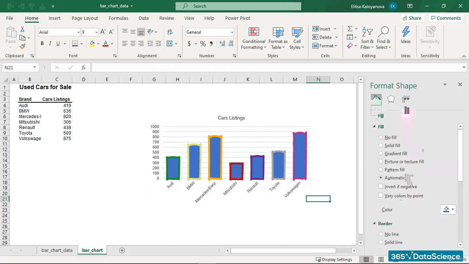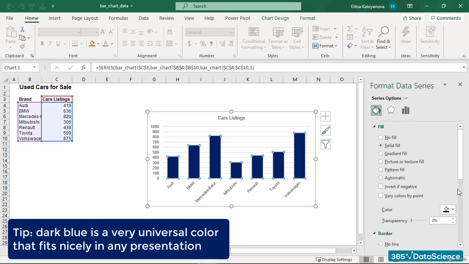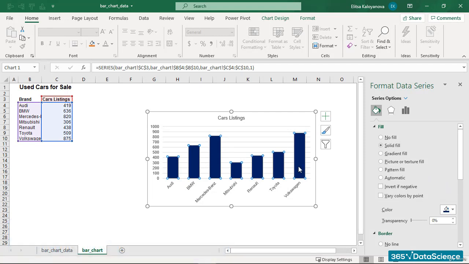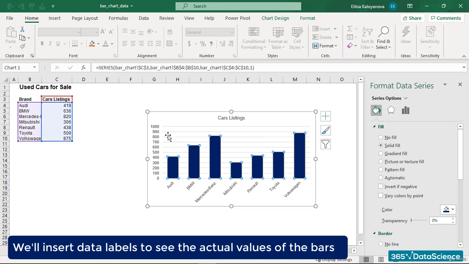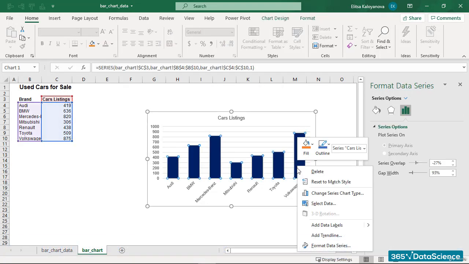To a dark blue. It is a very universal color that fits nicely in any presentation. What else? Currently, we can't determine the exact value of each column. To remedy that, we'll insert data labels. We need to right-click on a series element and opt for Add Data Label.